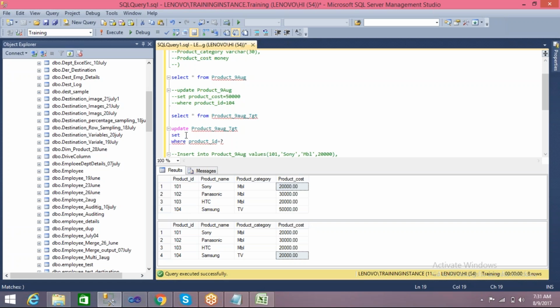So what are the columns that you are going to update? If you want to update the product name as well, you can. Product category as well, you can update. Product cost also. For now, I will take only product cost, because we are not going to update any product name or product category. We are just updating product cost. I don't know about the cost.